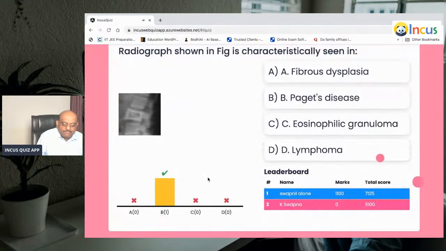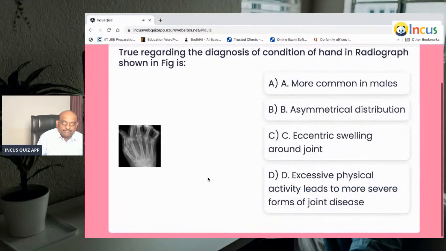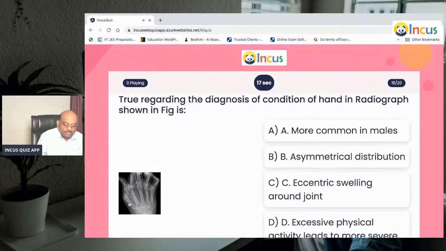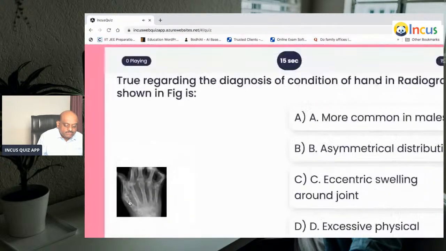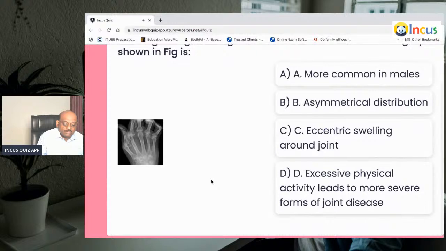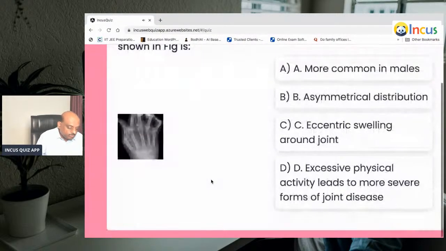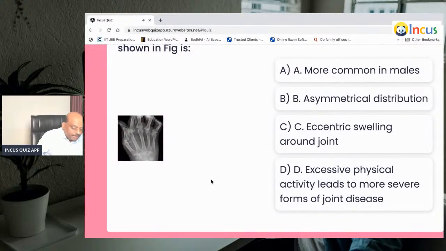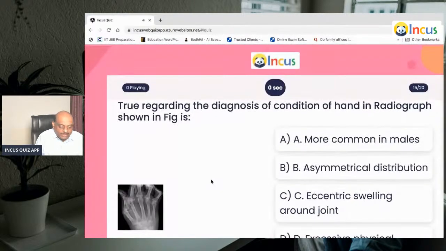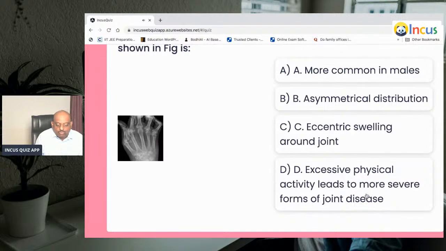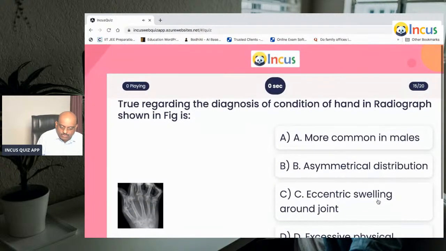So the radiographic feature which is being shown here. Now you are able to see this radiographic appearance. What does it basically suggest to you? Is it osteoarthritis, rheumatoid arthritis? This is more rheumatoid arthritis. So you should remember, excessive physical activity in rheumatoid arthritis can lead to more severe forms of joint disease. That is what you need to basically appreciate.